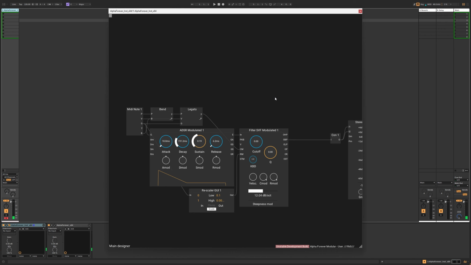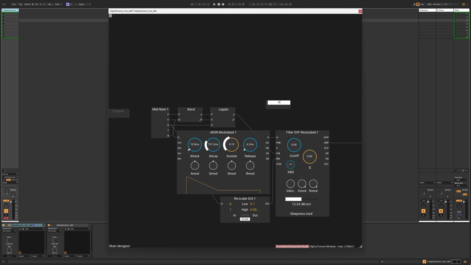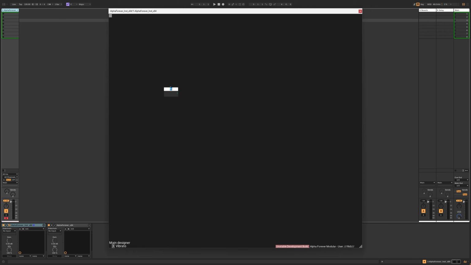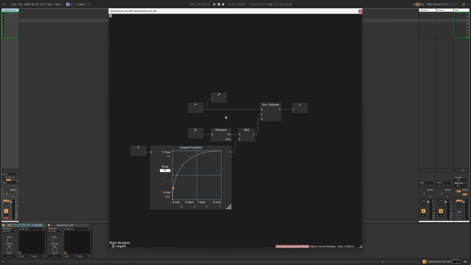It works. Then we have a vibrato. It will also need the pitch input, and it will also need the velocity input and the gate. So in the previous node, maybe it's better to output the gate. No, first the velocity, then the gate.